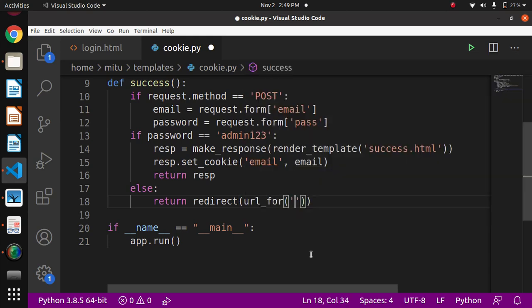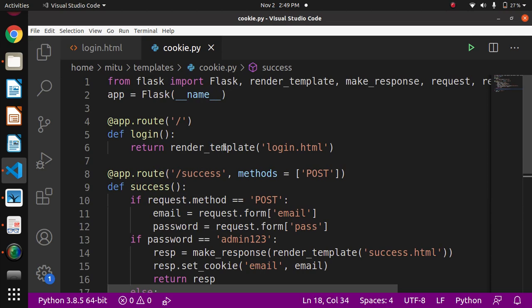Let's create one more function there, error. Error means when the password is not correct. When the password is correct, then only the cookie is created. If it is not correct, then we will be redirecting the request to the error. So we need to create one more function, which is error, here.